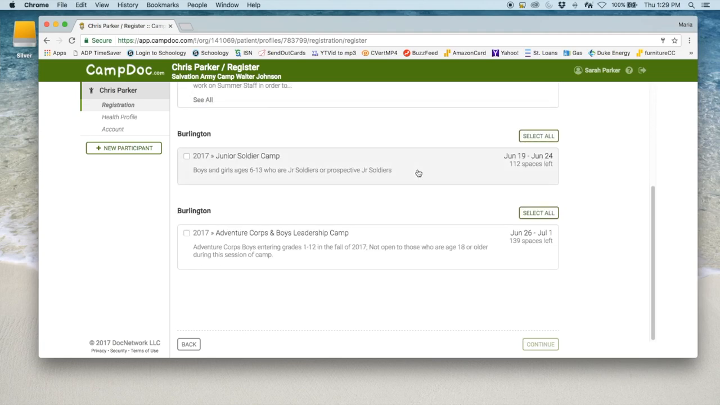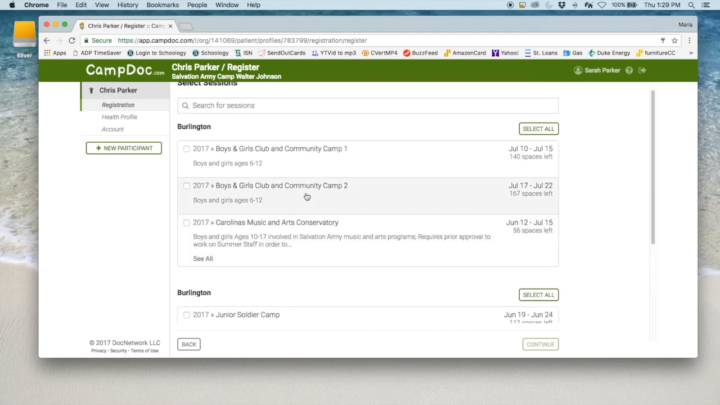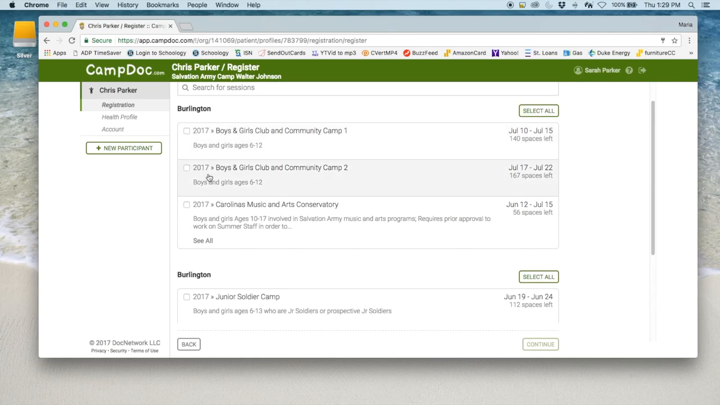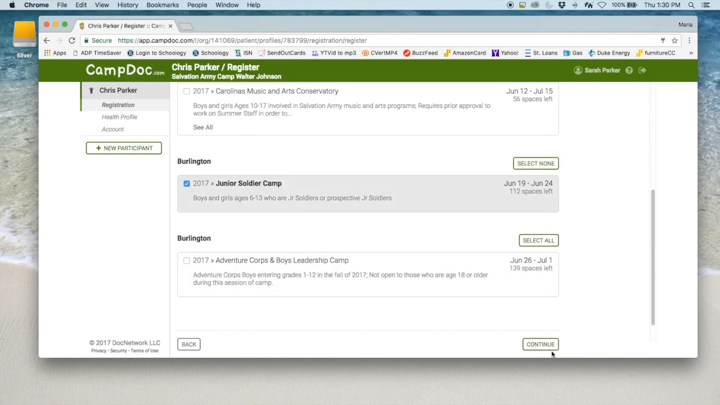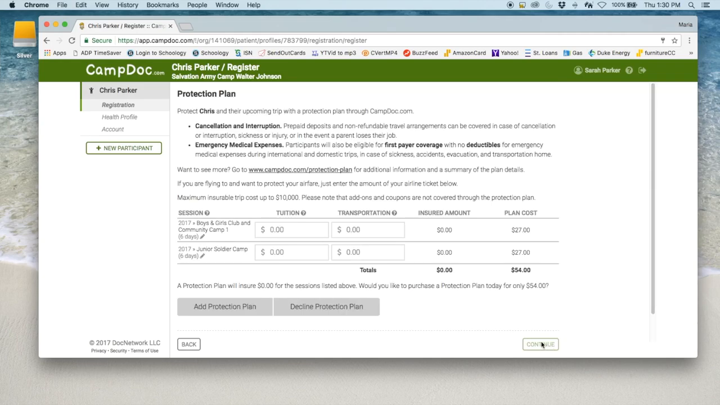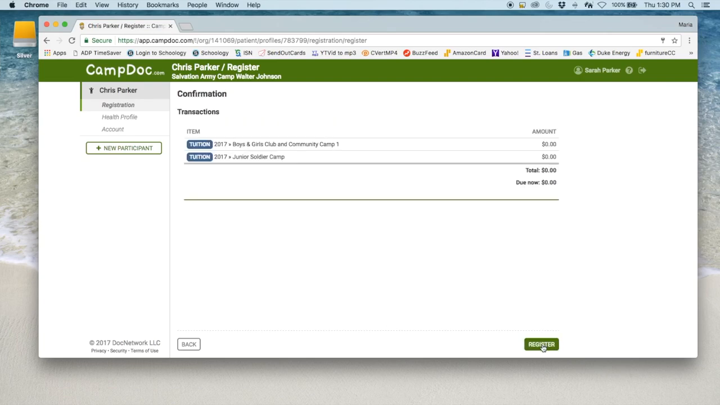You can click multiple weeks to register for. You don't have to just click one at a time. You can do multiple, and then you want to hit Continue. Here's the protection plan. You can add the protection plan if you want to. You will have to pay for it separately. Most people decline the protection plan. Decline, then hit Next. It'll show you that you have 0 balance.